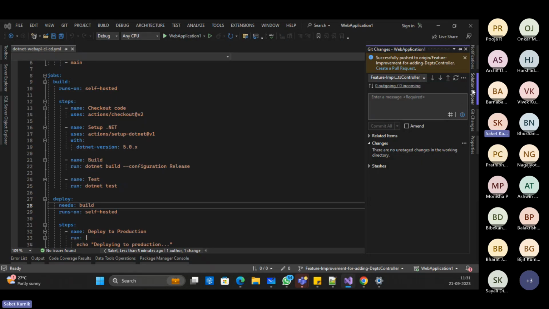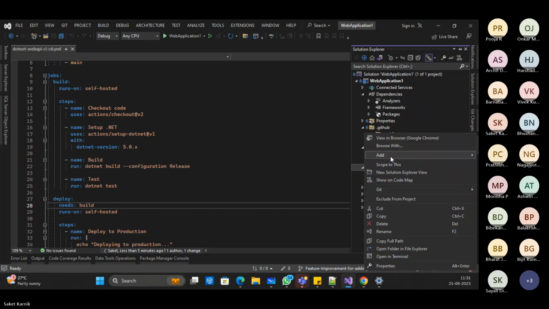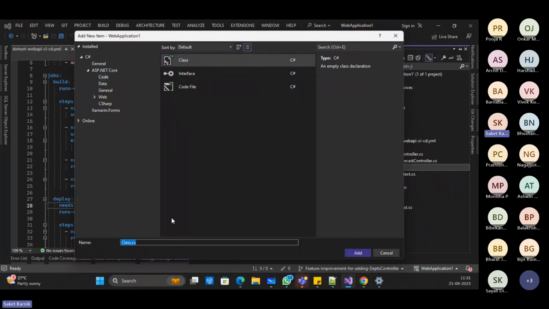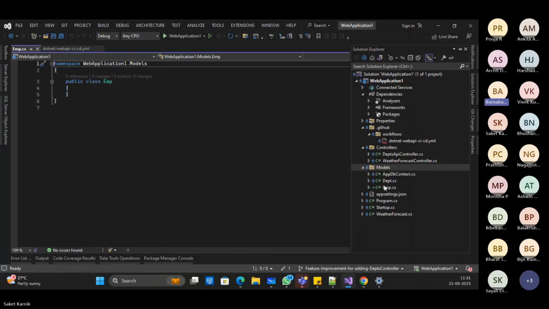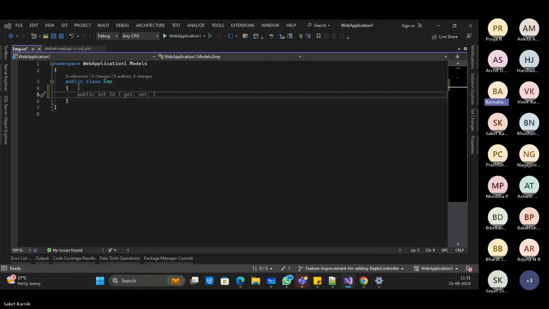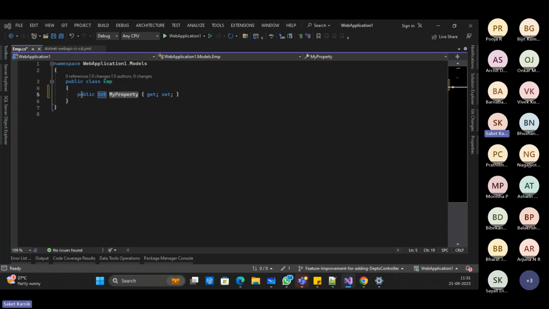Maybe to simulate this, what I can do is add one more content file here. Let's say under models, I add a class called EMP. Actually, what we are trying to check is, my pipeline should have been activated, right? Have we created the pipeline? So the YAML only we have created, right? That should have executed, and we should be able to monitor that also, isn't it?